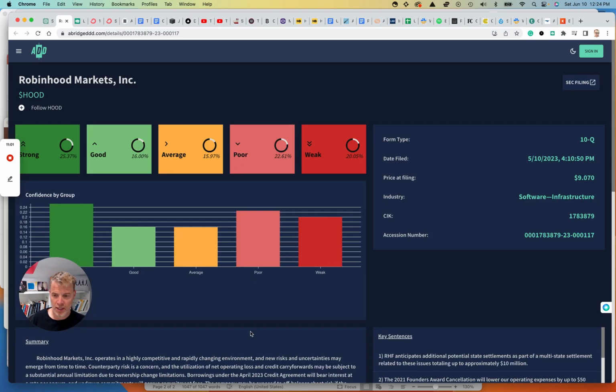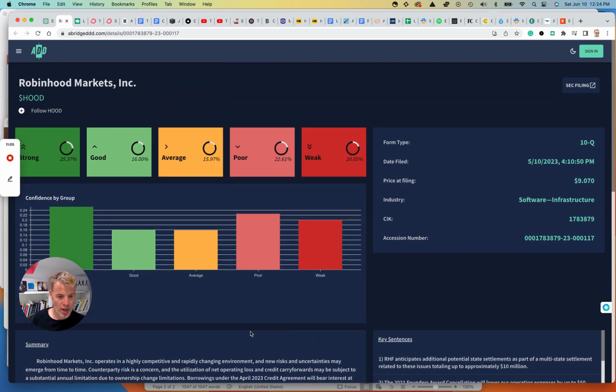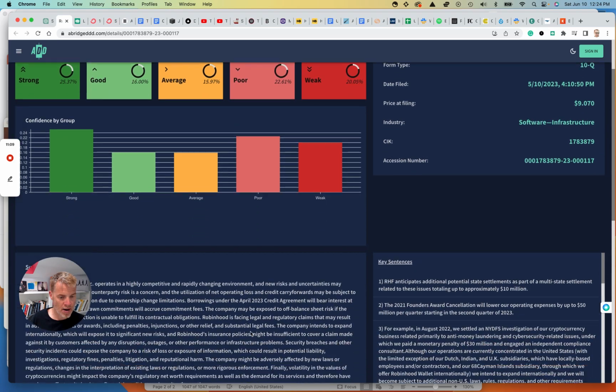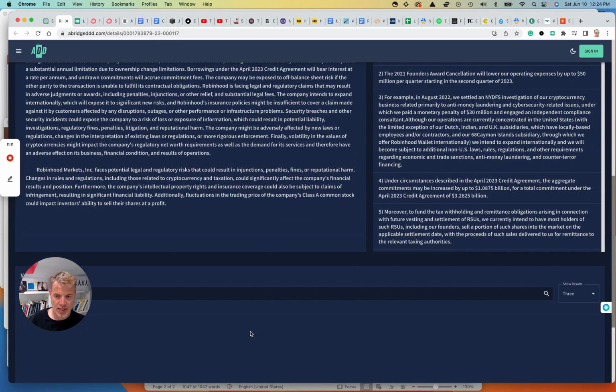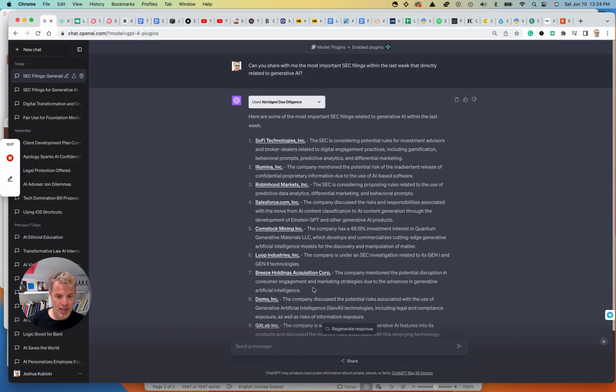Okay, let's see. I clicked through on the Robinhood one, and I like that it takes me right here. I can't seem to see where the latest is. It doesn't really tell me. I imagine I could probably figure that out. Loop is under an SEC filing for generative AI, Breeze Holdings.